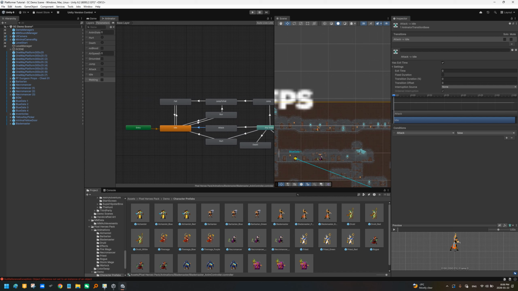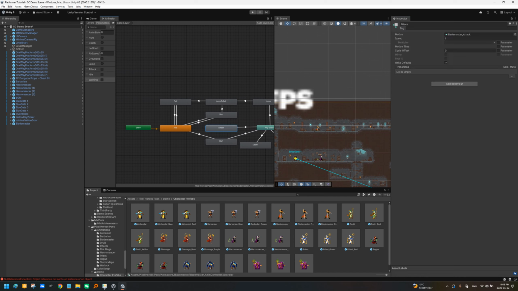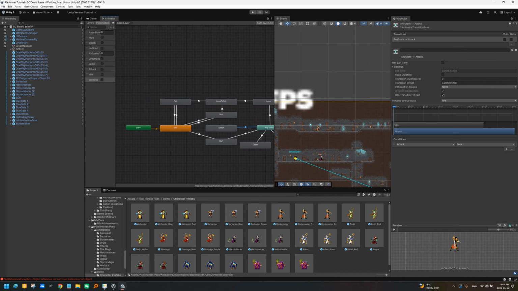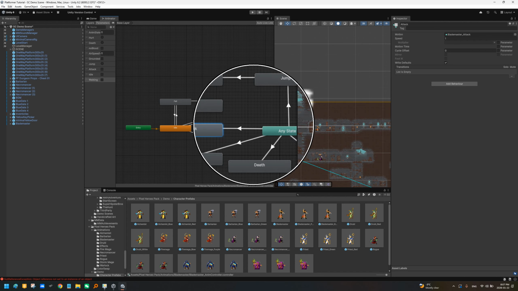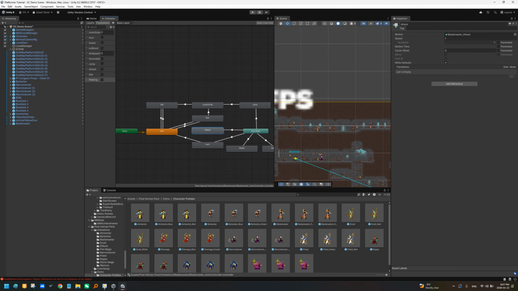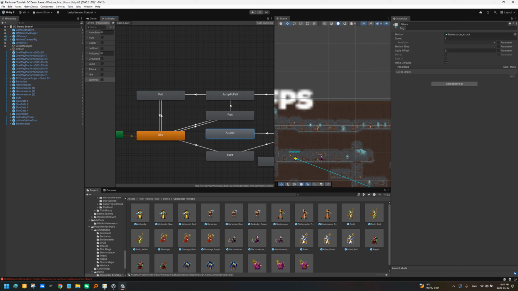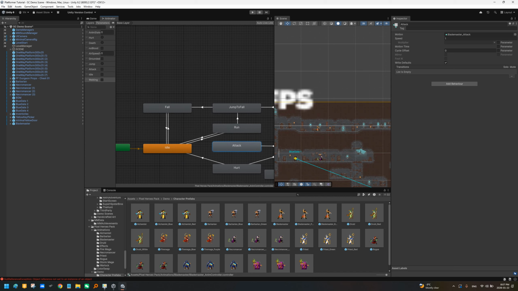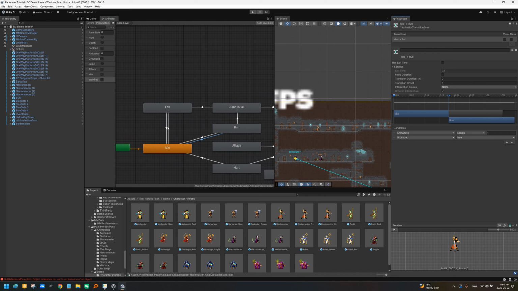Or we can just delete that, because the attack animation will keep a little bit longer. So we can just link a transition from any state to attack. On the other hand, let's find the run, because our character doesn't run, it's just activated by walking. So we can use this.